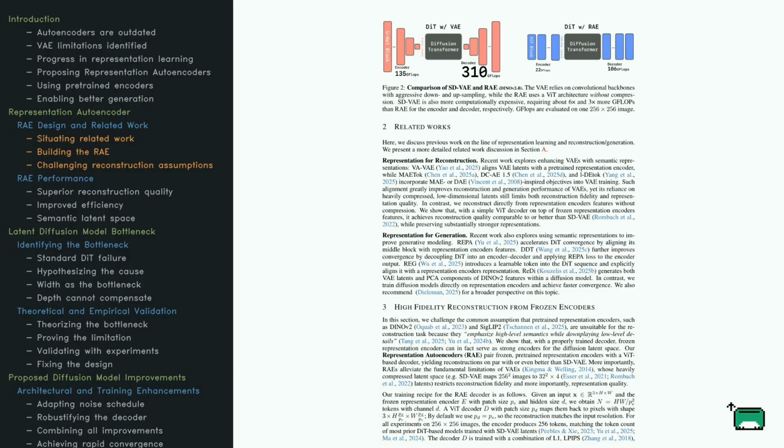Next, the authors situate their work among other recent papers. They acknowledge that others have tried to improve the VAE by aligning it with better representations. But these methods often add complexity and still rely on heavy compression. Their approach is more direct. Just use the strong encoder as is without compression and build a good decoder for it.